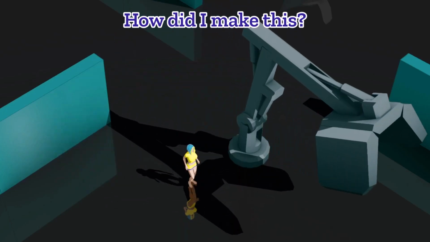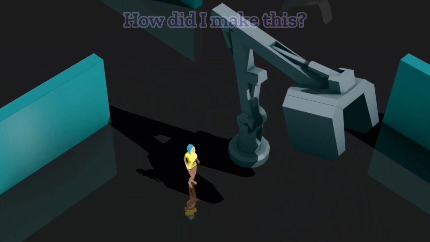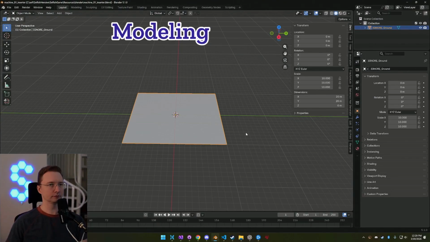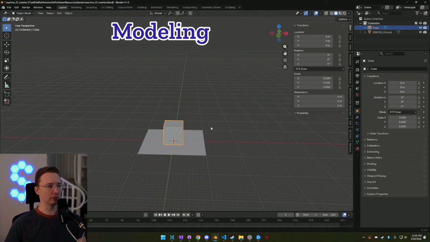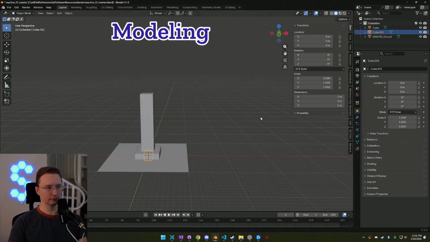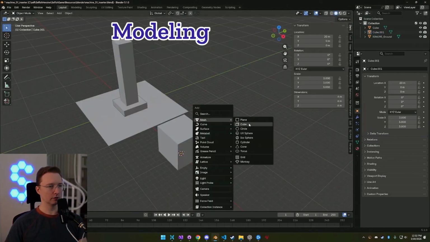How did I create this mechanical machine from scratch for my game? There are three steps: modeling, rigging, and animating. The first is to model the object. I start by blocking out the shape of boxes, resizing them, and modifying them.